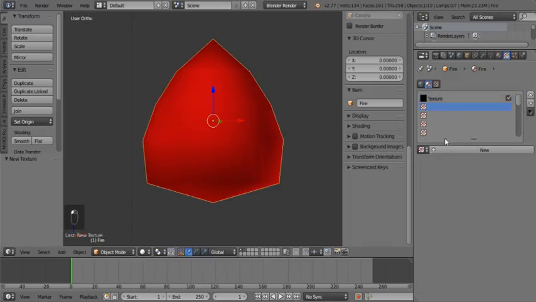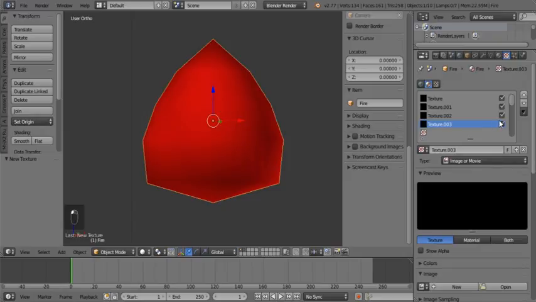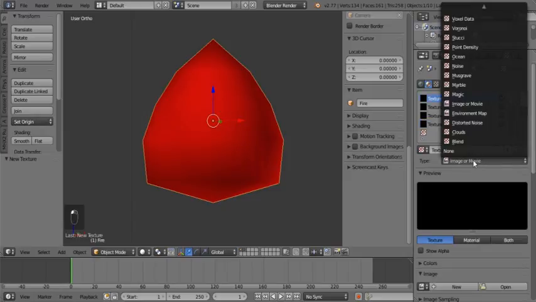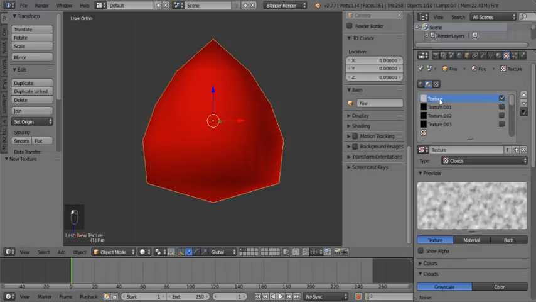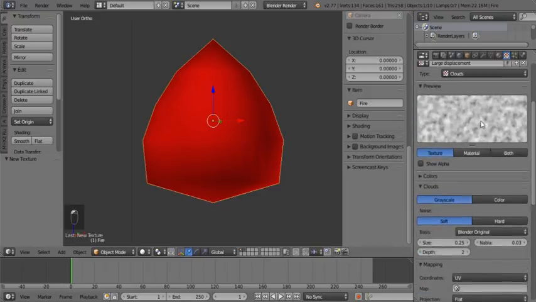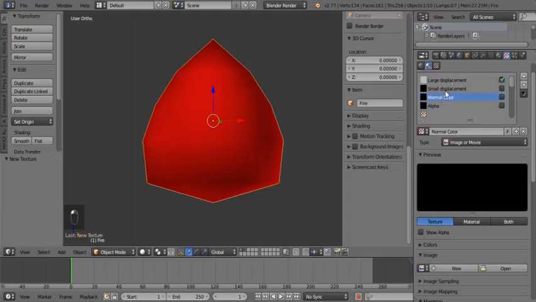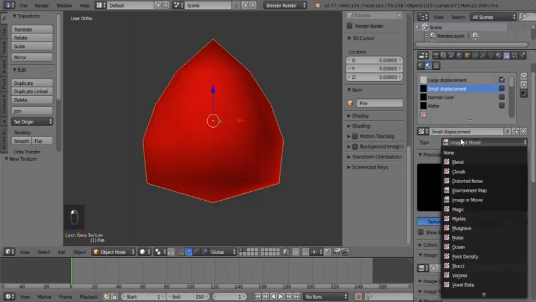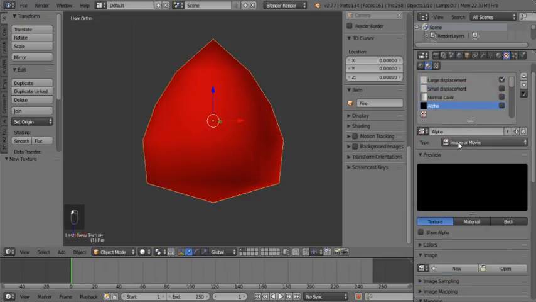Now we have a few textures that we need here, so I'm just adding a few slots in here. Unmarking them. Now the first one will be our biggest displacement. So let's call this large displacement. And the second one will be small displacement. And the third one will be our normal color. And the fourth one will be alpha. Okay, so let's take our large displacement. I use cloud textures for pretty much everything except for the alpha and the normal. So if you want to, you can do this so long, so it's nice and sorted.